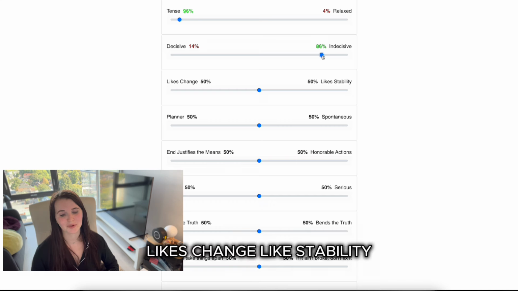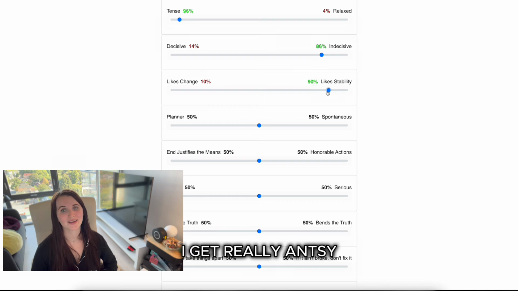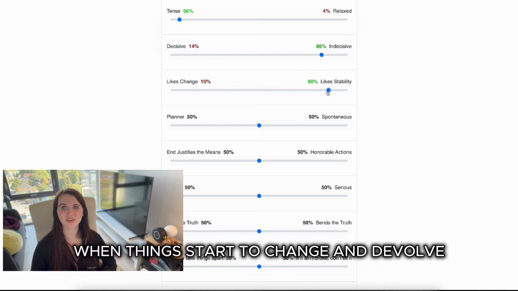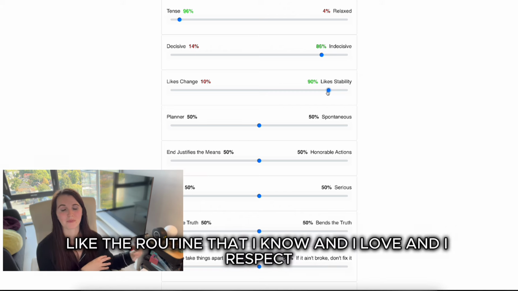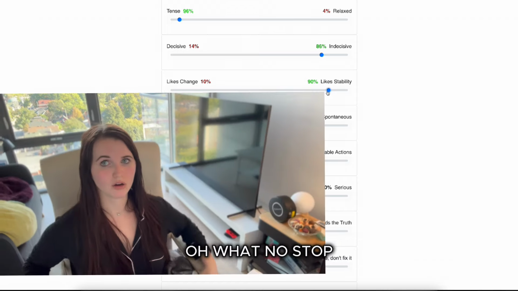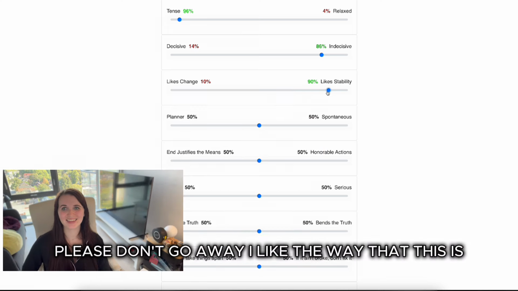Likes change or likes stability? I like stability. I definitely do. I get really antsy when things start to change, when things step out of the routine that I know and love and respect. And when that happens, I'm like, ugh, what? No, stop, go back, please don't go away. I like the way that this is.